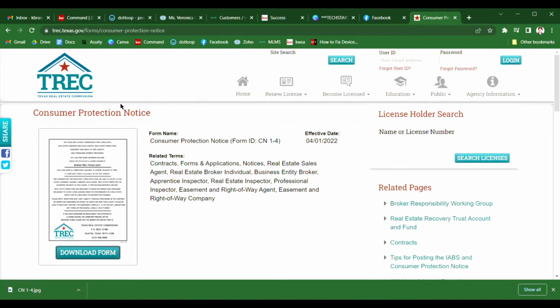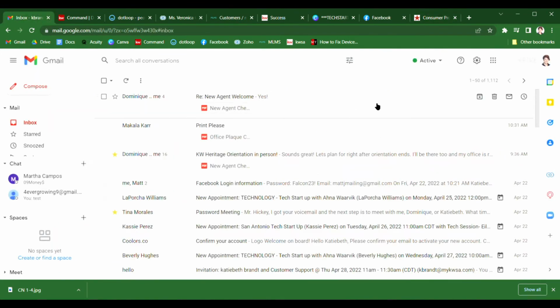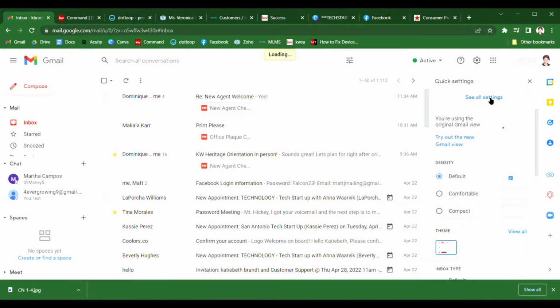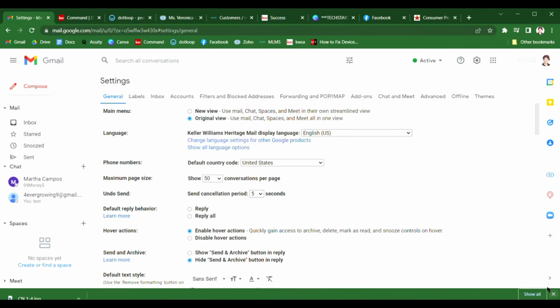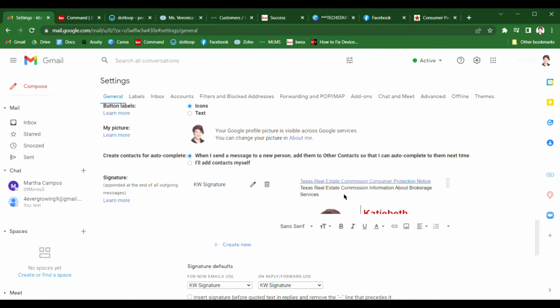From here, we're going to first off go into our email address. For your email address in Gmail, you go over to the settings tab, click see all settings. Scroll down to where your signature is, and you should already have the CPN linked in your signature up at the top. If you do not, let's put that in for TREC compliancy. You should also have your IABS with a link to it. I do not because I'm not an agent.